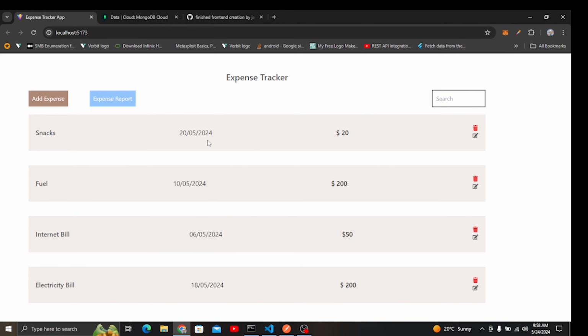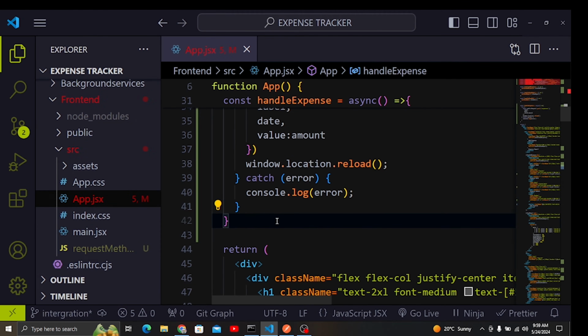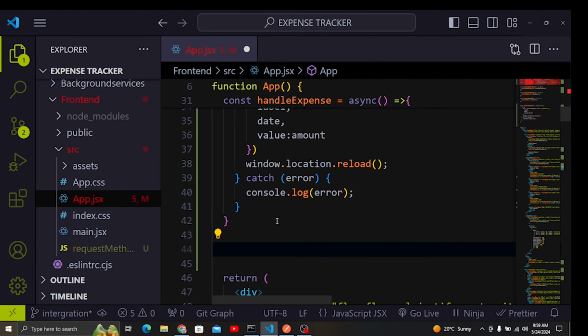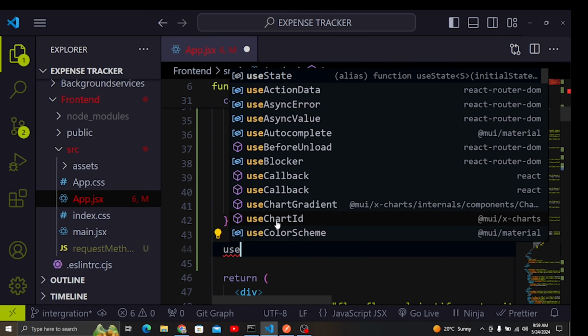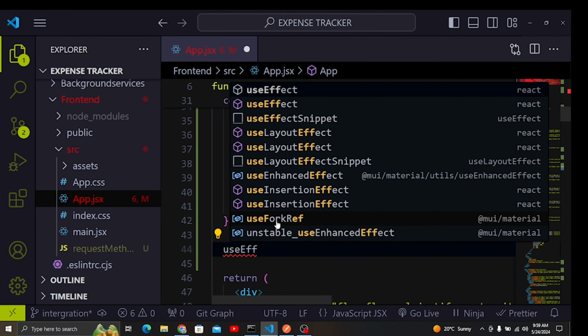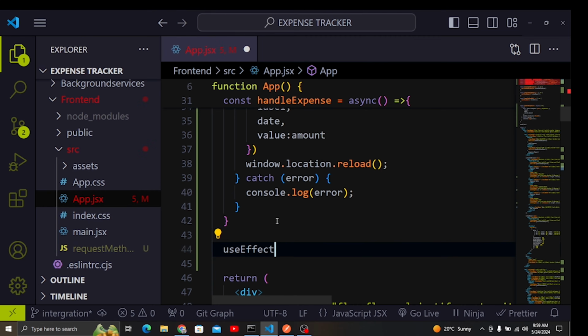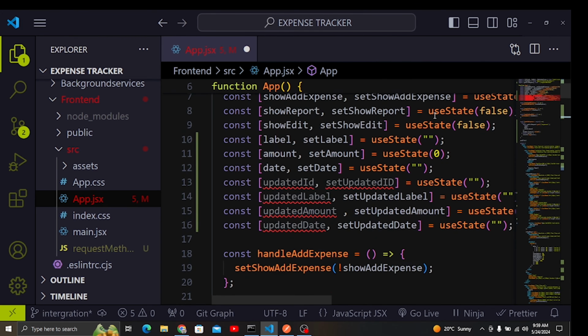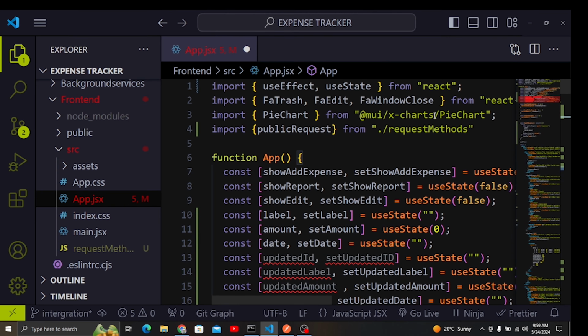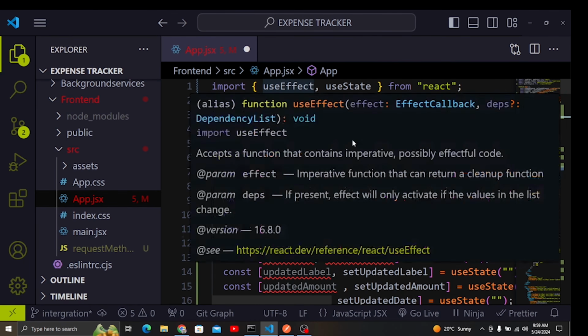So let's get into our application again, and this time I want to fetch this data and also make sure that I have displayed it here. To make sure that I fetch my data, I'm going to use another hook, and this hook is called useEffect. So useEffect, I'm going to import it. First of all, let me make sure that it has been imported. So here you have seen this useEffect.